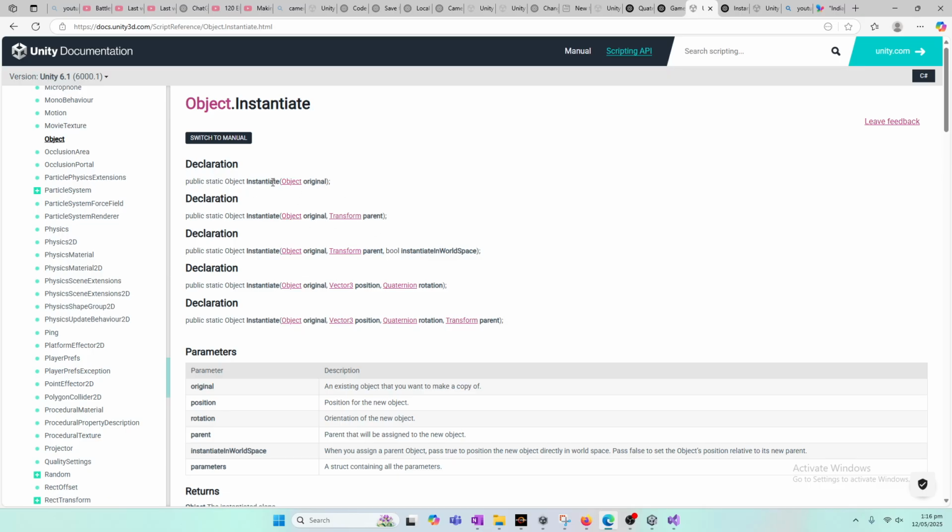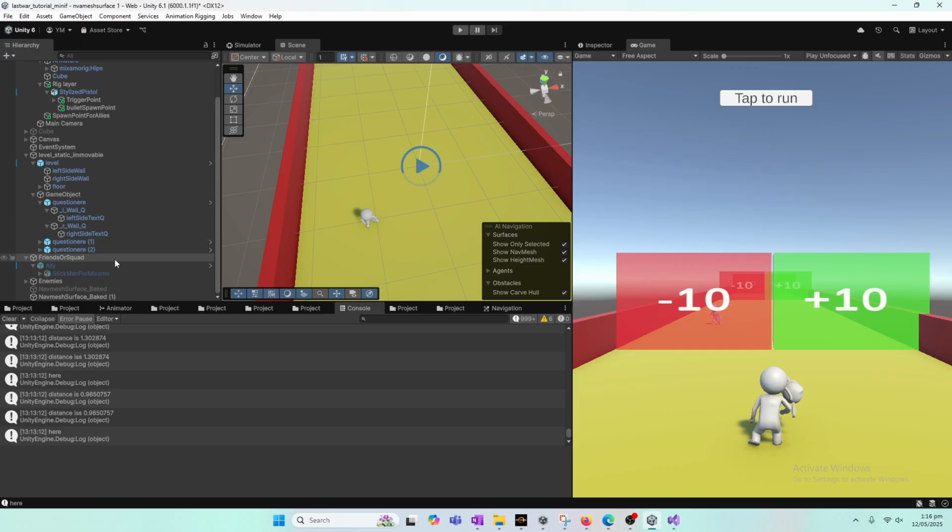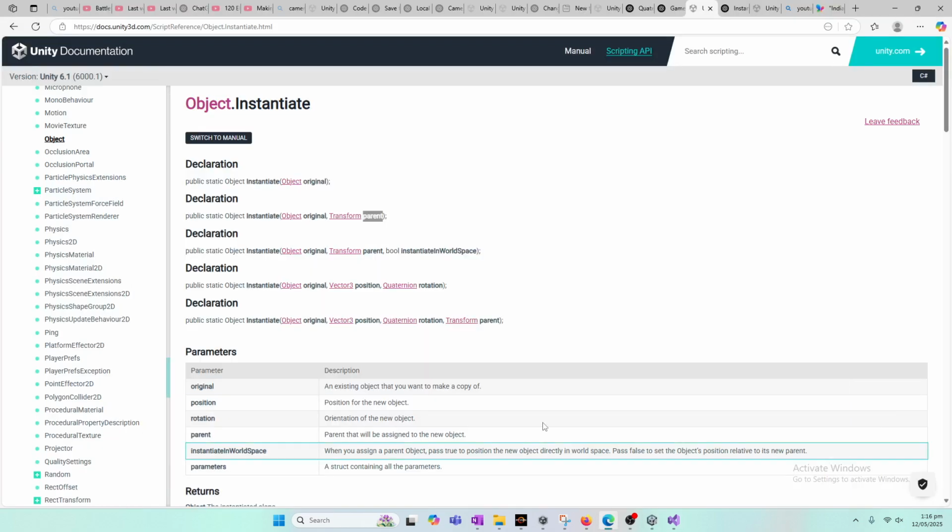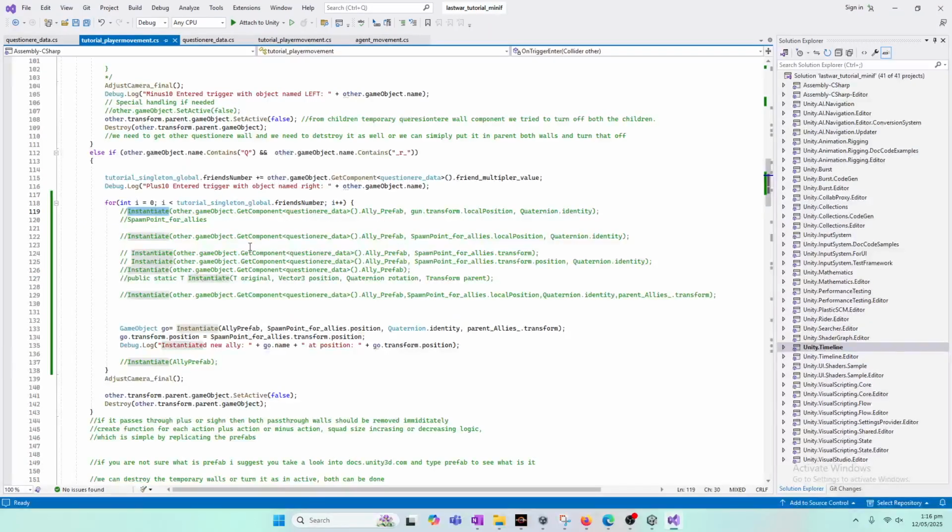So in the first you just have to pass the prefab that you want to instantiate. In the second you will pass the prefab and the transform of the parent. So if you want the parent, in our case we want the parent to be friends or squad, so we will pass this as the second parameter, or in some cases the last. These are some of the methods that we used line by line. As you can see, this one, then this one, then this one.